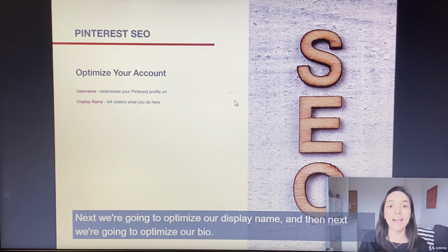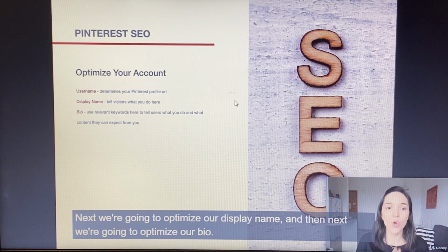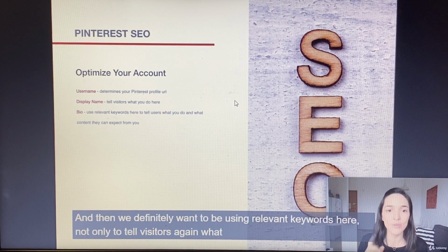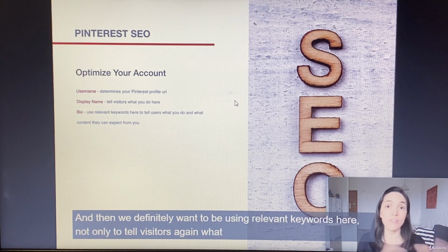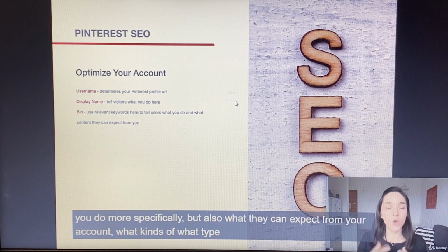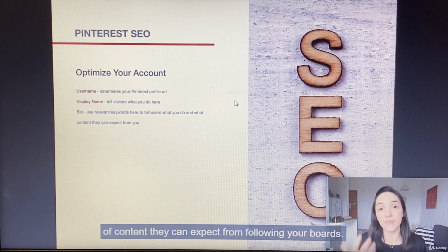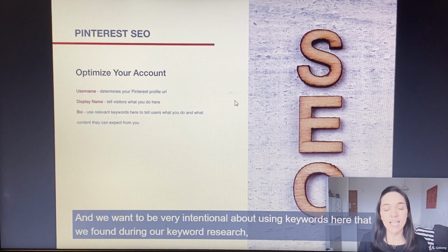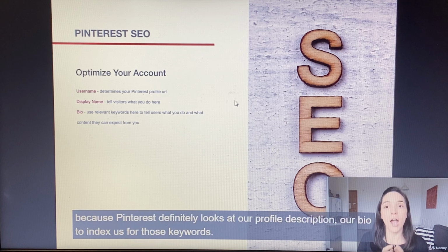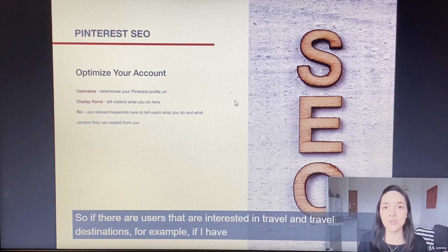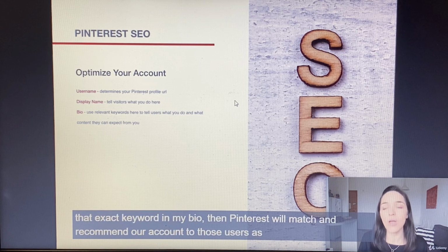Next, we're going to optimize our display name. And then next, we're going to optimize our bio. And then we definitely want to be using relevant keywords here, not only to tell visitors, again, what you do more specifically, but also what type of content they can expect from following your boards. And we want to be very intentional about using keywords here that we found doing our keyword research, because Pinterest definitely looks at our profile description, our bio, to index us for those keywords. So if there are users that are interested in travel destinations, for example, and I have that exact keyword in my bio, then Pinterest will match and recommend our account to those users as well.